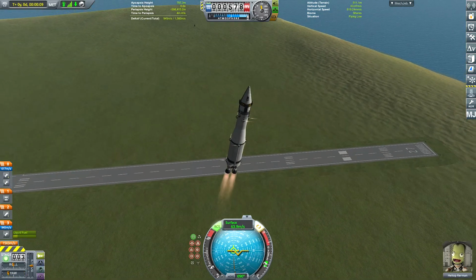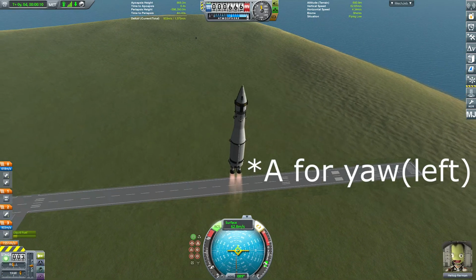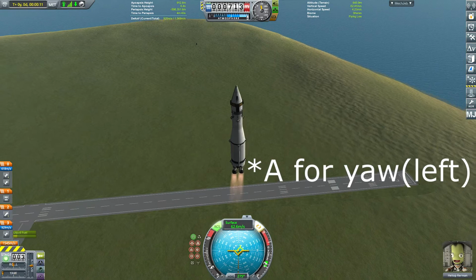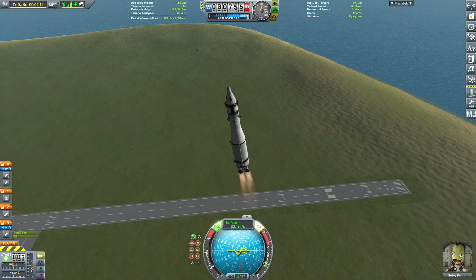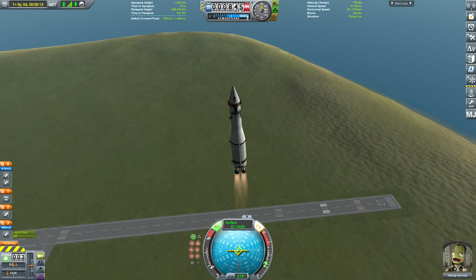There we go. Now let's yaw towards the left. Just hit A for that. Now we are yawing towards the left. Now let's get straight back up again.